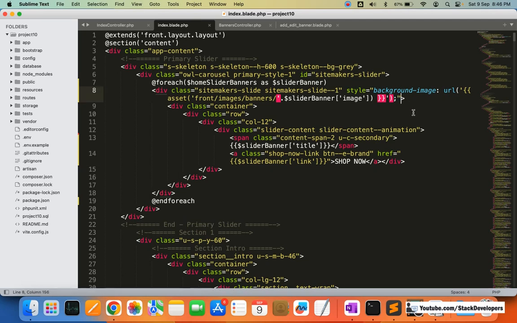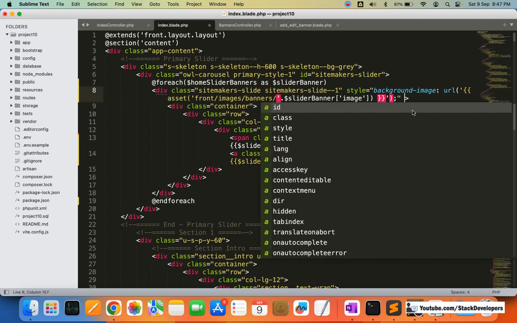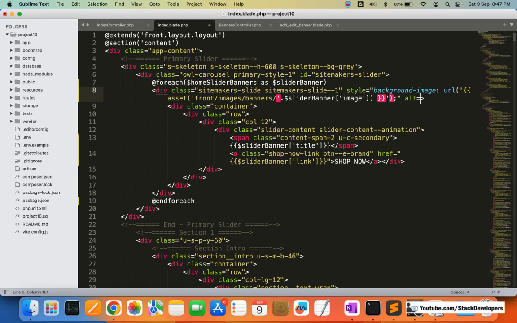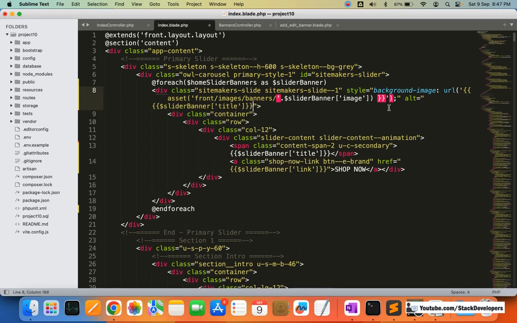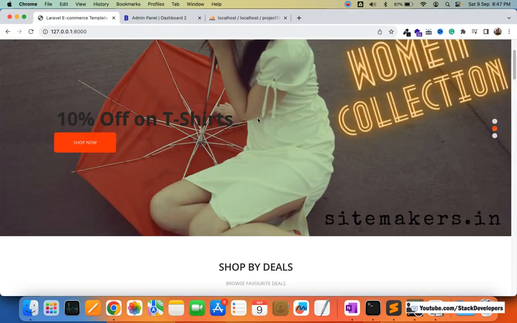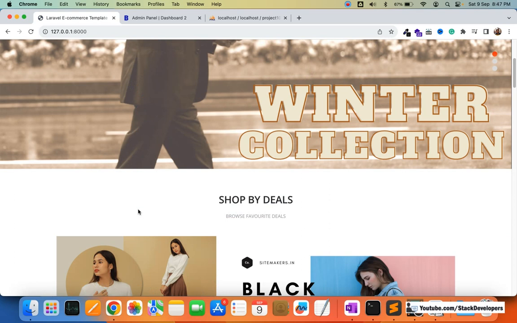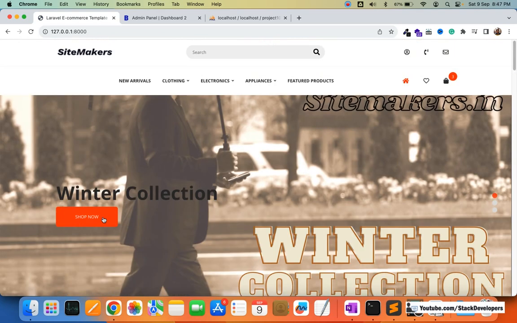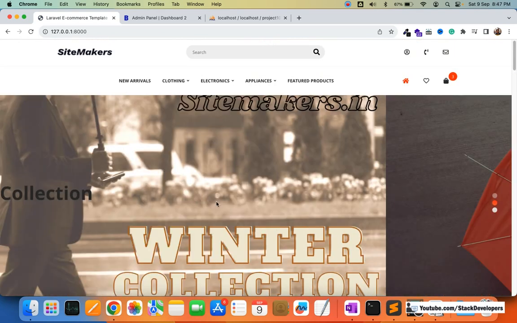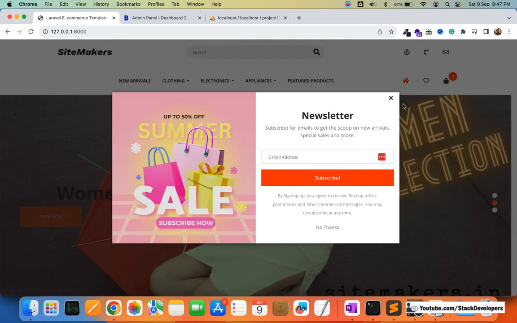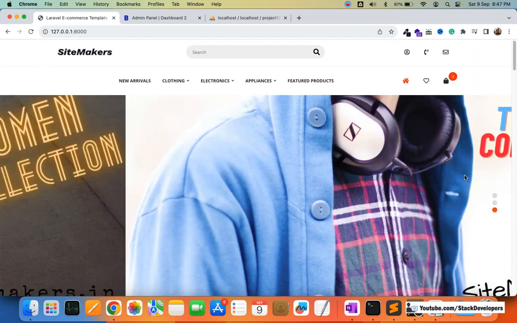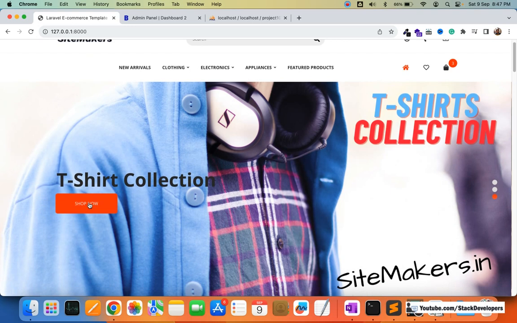And also we are going to add the alt here only. There is no other space for adding the alt, because alt comes in the image tag. But we are going to add it here like this. So everything we have added from the admin panel, and you can see that the winter collection shows up now. The next one is women collection, and the third one is t-shirt collection.